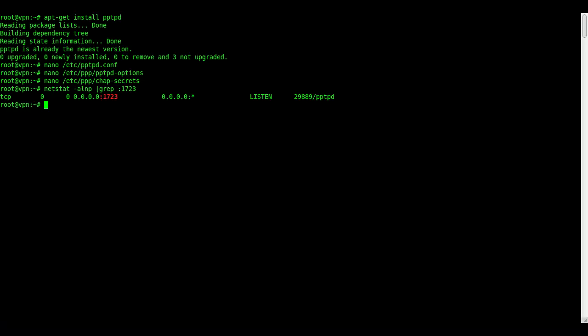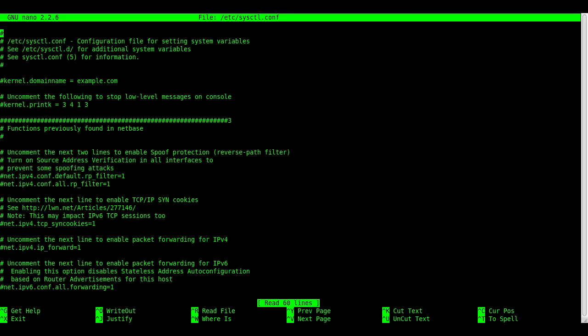And then as the next step, we're going to modify the sysctl.conf file. For that, you type in nano /etc/sysctl.conf, and then here we have to uncomment this line right here that will actually enable our system to do IP address forwarding or service forwarding. Whatever we request as a VPN client, it will be forwarded to our network basically.